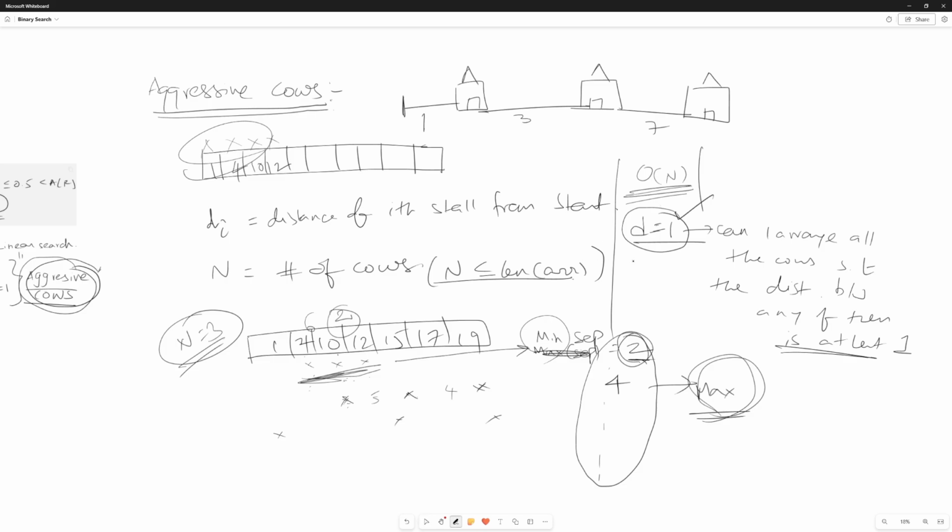Now you ask the question, can I place them at distance 2? Can I place them at distance 3? Can I place them at distance 4? So on and so forth, until the maximum possible distance at which I can place them, which is, let's say, 19 minus 1, which is 18, right? So I can ask these questions until 18, and at distance 2 I can place them, at distance 3 I can place them.